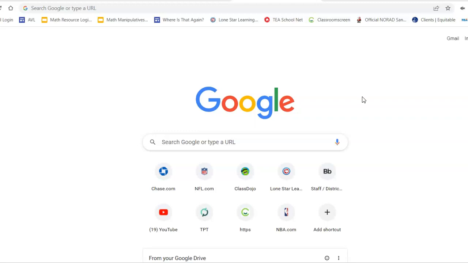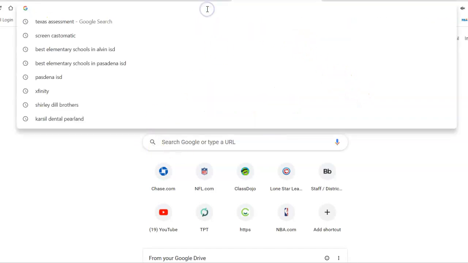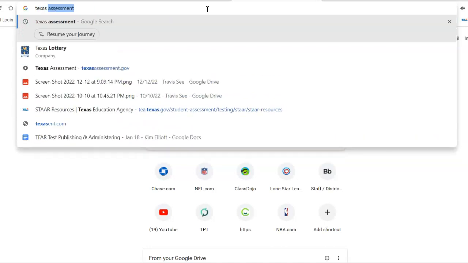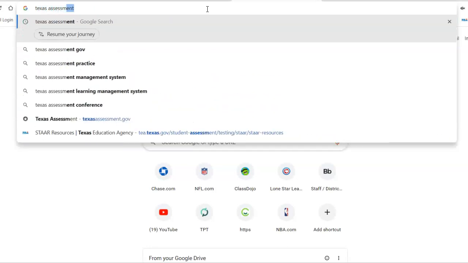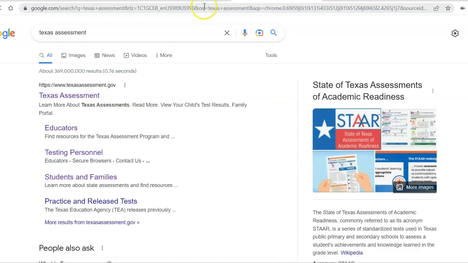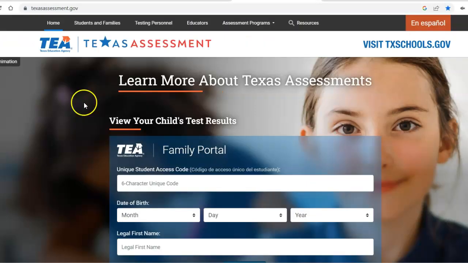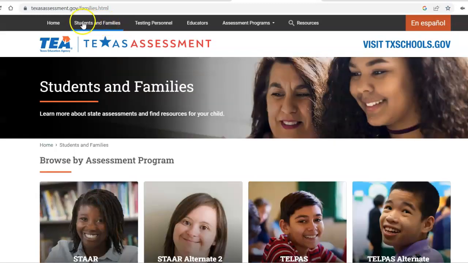And today I'm going to show you how to help your child at home with the STAR test. So go into Google, and the first thing that you're going to type in is Texas Assessment. So once you get on here, you're going to want to go to texasassessment.gov. On this website is where students can log in and practice the STAR at home.